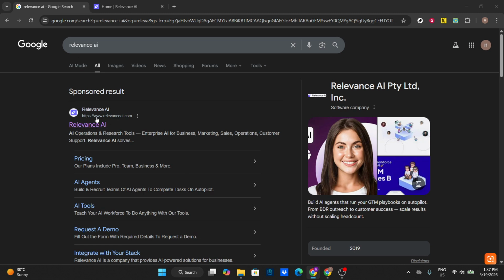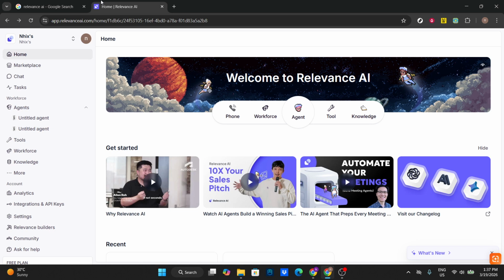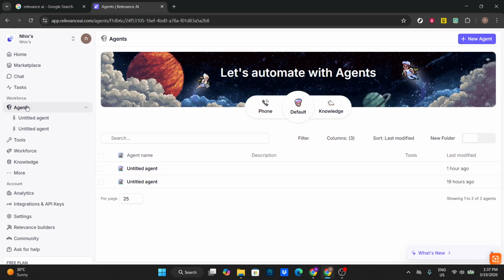Start by opening Relevance AI in your browser and signing in to your workspace. Once you're on the main dashboard, look to the left-hand sidebar. This is your primary navigation area. From here, go to the Agents section. Agents are the automated assistants you configure to handle tasks like analyzing submissions and producing structured feedback. So this is exactly where we want to work.